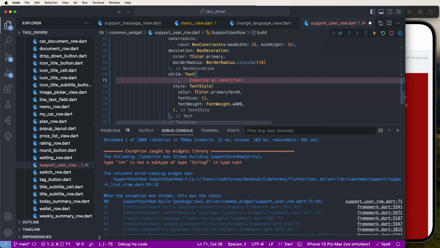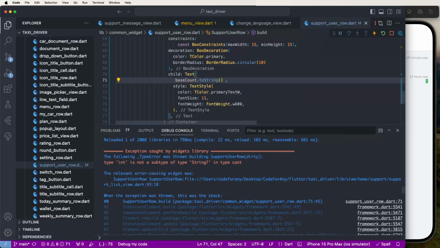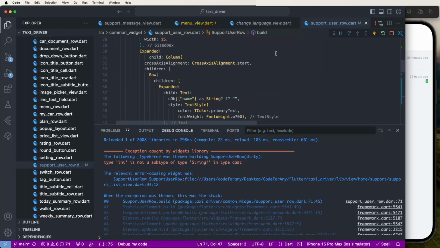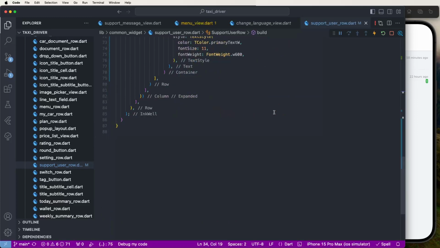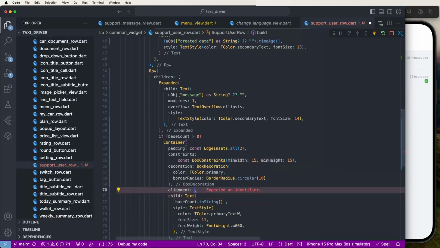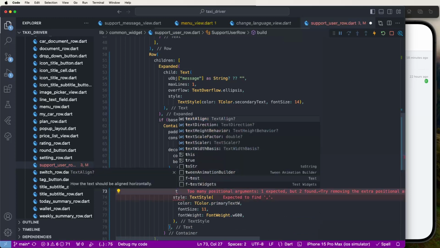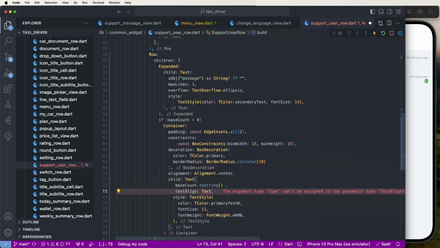Like this. Is count dot toString, we need this here, give this, and also change this here, mini, and also give the alignment, and set here center.